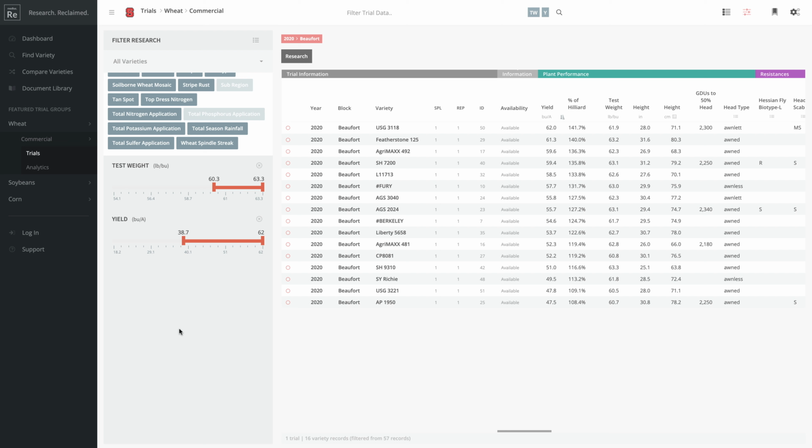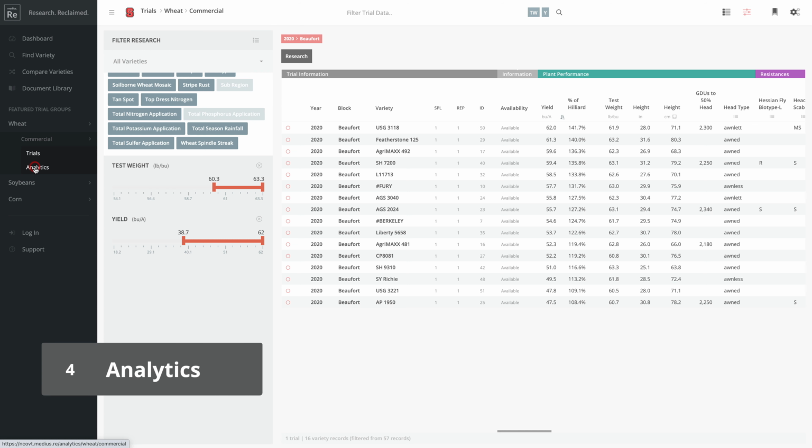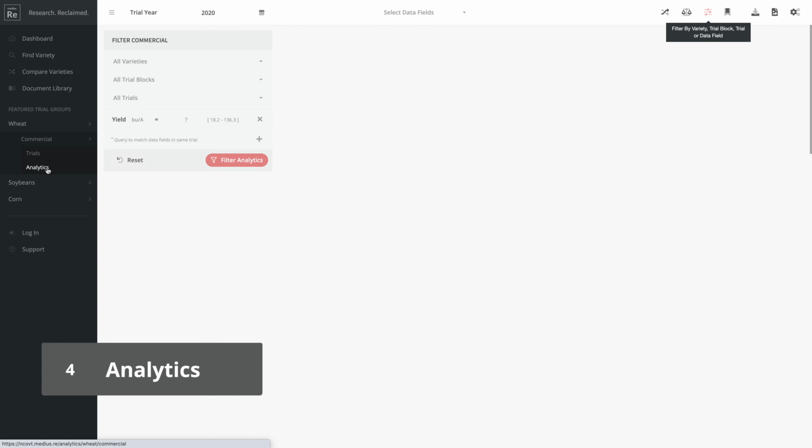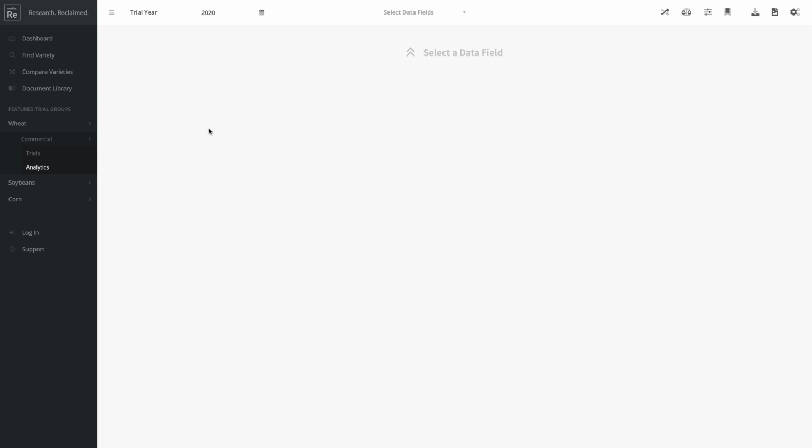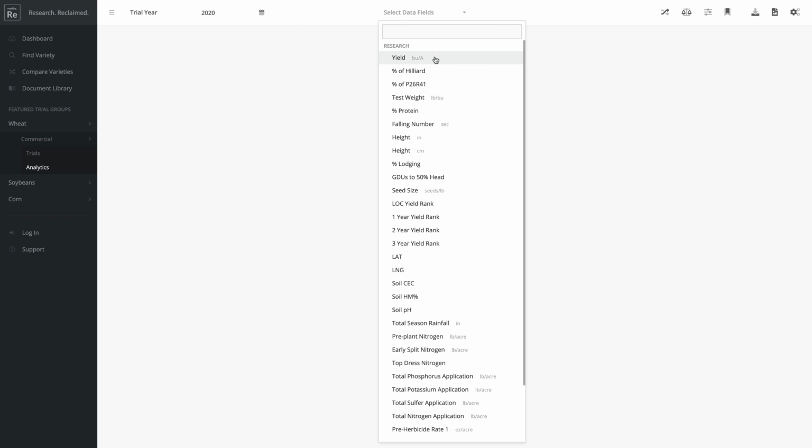So the last method for making your data work for you, and again, we're just doing a high-level flyover of the different features available here in Medius.Re, is going to be analytics. So I'm going to go here under analytics for wheat, under commercial, and set my trial year to be 2020. That is the last trial year data that we have for wheat.